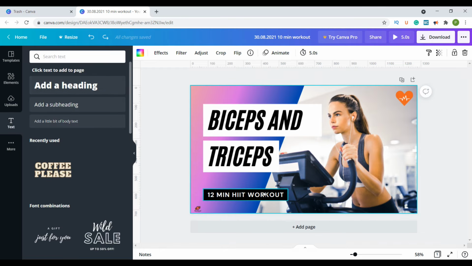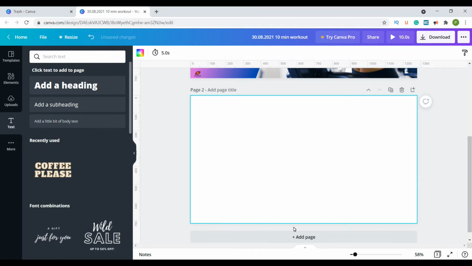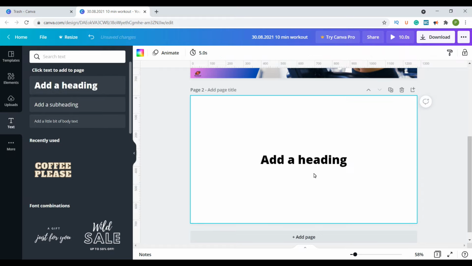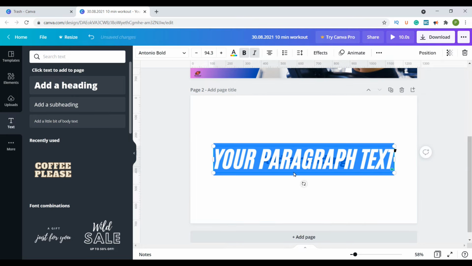So we can just add a new page here. To add a new page, you just click on this plus sign there. Now we have the blank canvas here that we can use to play around with. So if you want to add text to your design, you just click here on add a heading, and the text will come here so that you can add in your text. Or you can just press T on your keyboard, and then you'll have the text added.